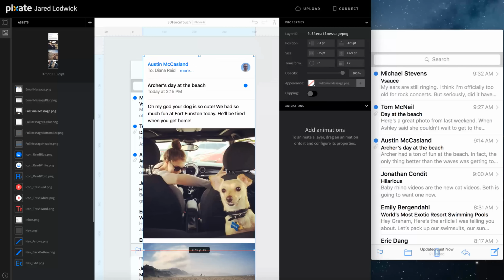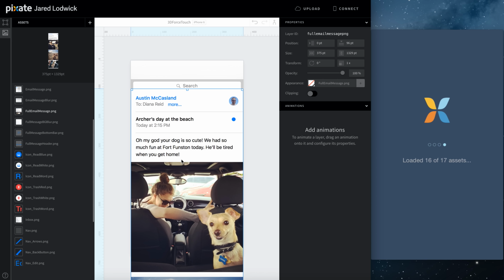Let's bring that in here. Just kind of place this roughly. And then full message background blur. And for now, we'll set that off to the side. Okay, so we can place these inside of here, inside of the email message container.